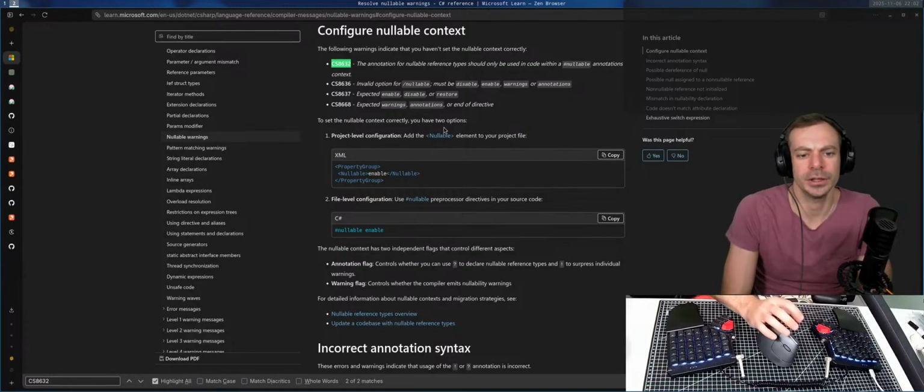The following warnings indicate that you haven't set the nullable context correctly. The notation for nullable reference type should only be used in code within a nullable annotation context.